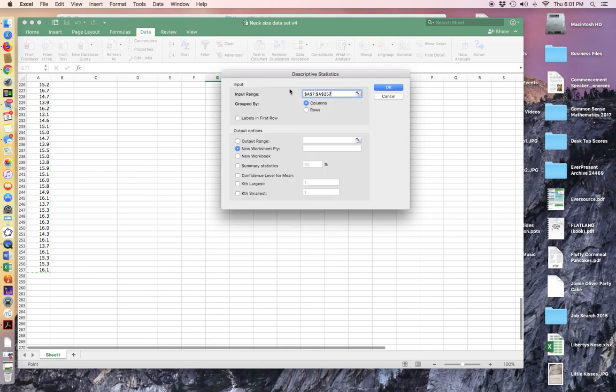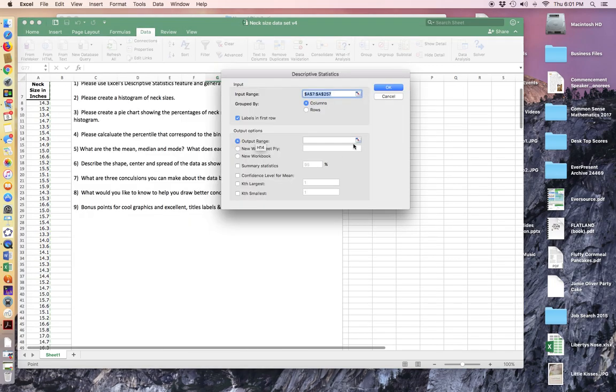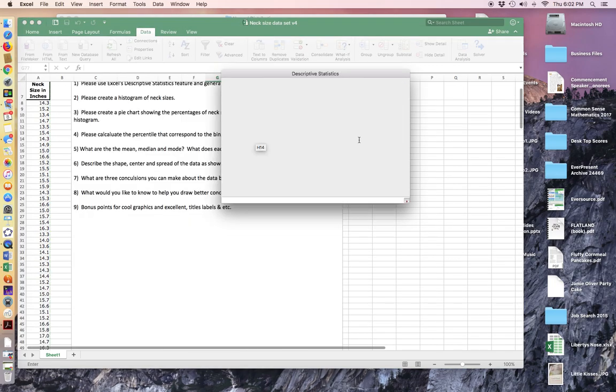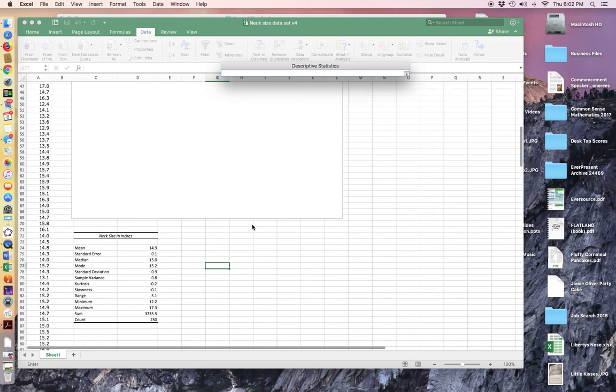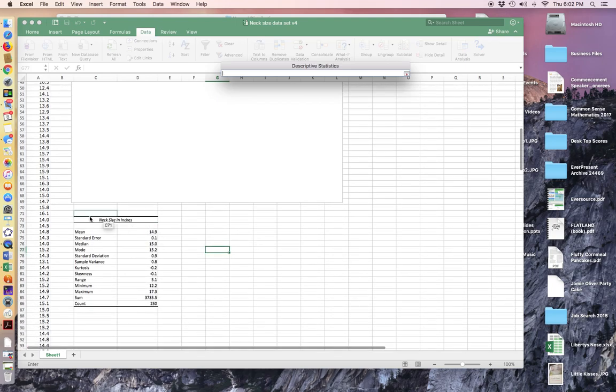Now I'm set with my input range. It is in a column. I have a label in my first row. I'm now going to add my output range. Again, I click on my red arrow. And let me come here to say, okay. Oh, this is what I did before. Well, we'll click on this again.